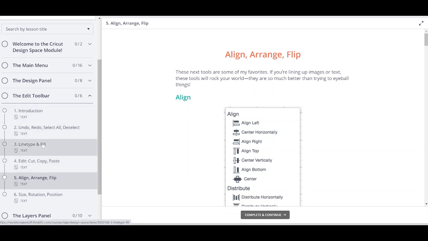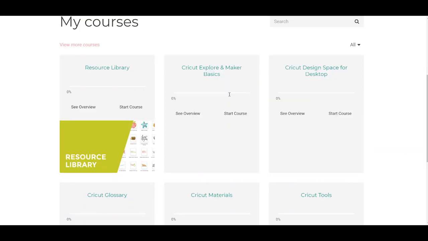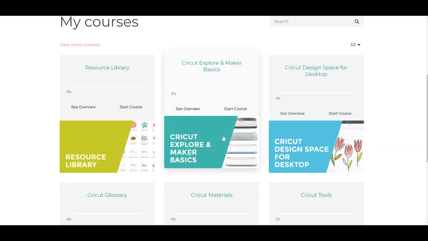I can just find exactly what I'm having trouble with, click on it, and the instructions along with screenshots open up. So now let's take a look at the machine courses. We'll take a look at Explore and Maker Basics.